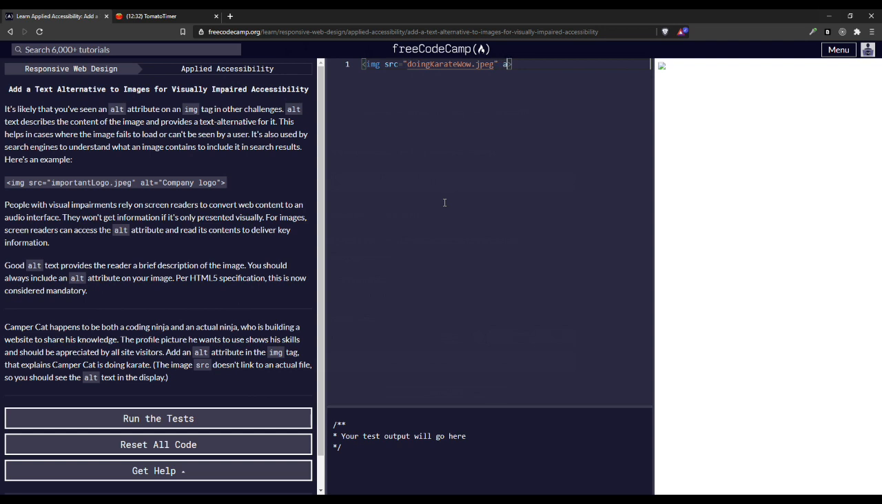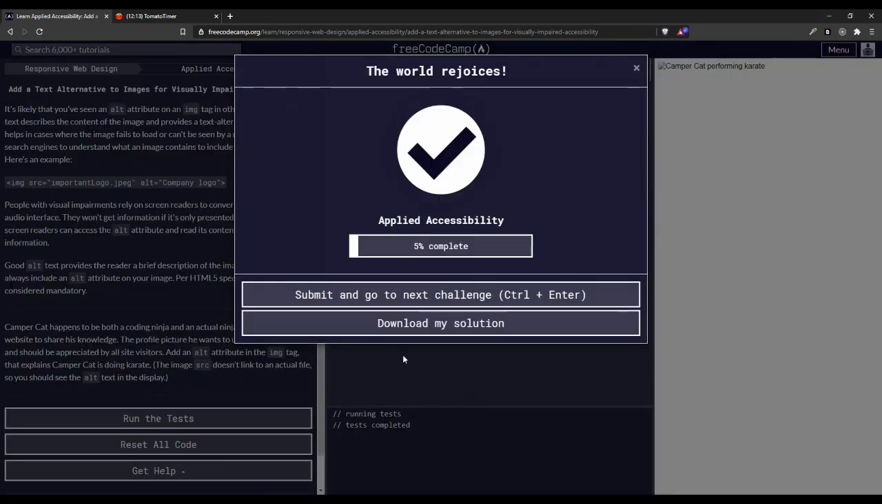Okay, so we're going to do alt equals CamperCat performing karate. There we go. You can see the alt text show up. And run the test. There we go.